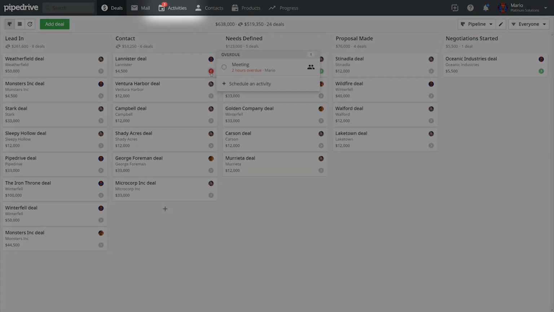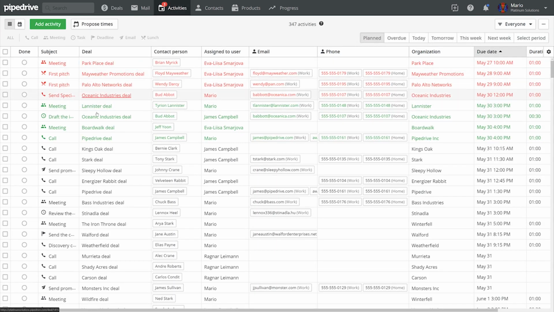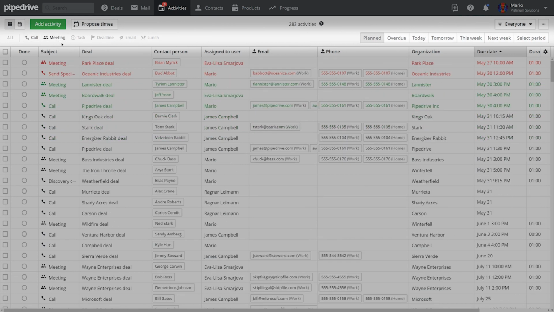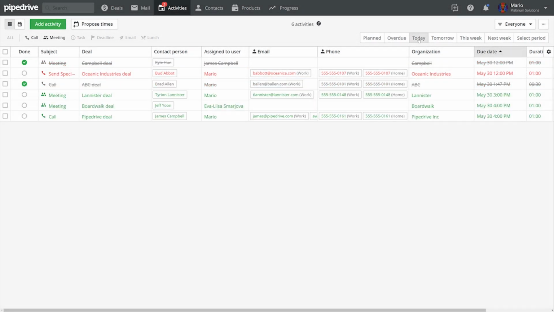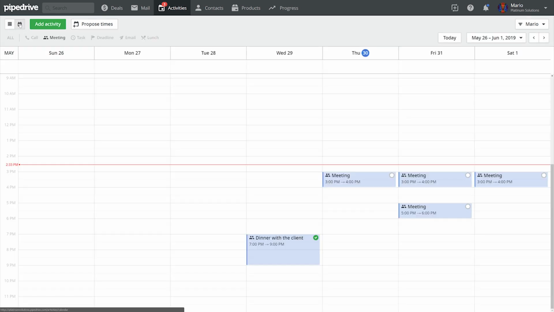Just click here to check your activities in the list. You can edit the data in your list here and filter out your activities based on type, user, or perhaps a specific time frame. And don't worry, we also have a full week calendar for you. Here you can easily see what your coming day or week is looking like.